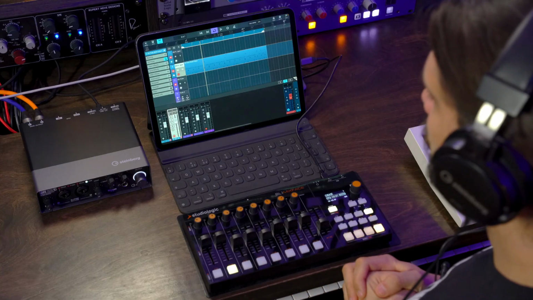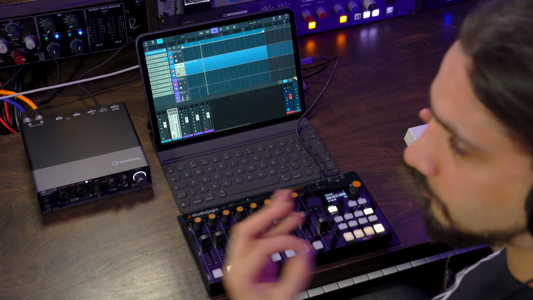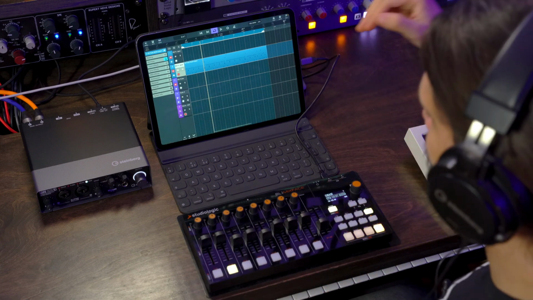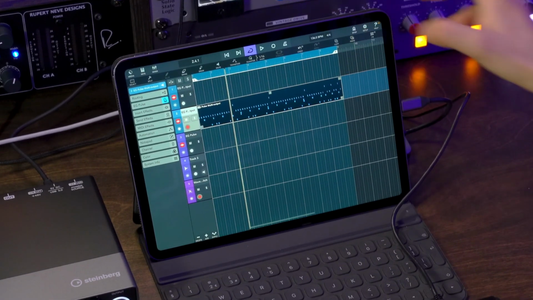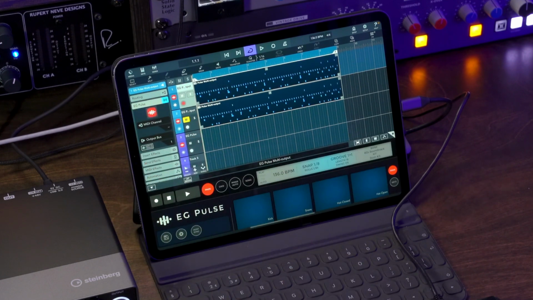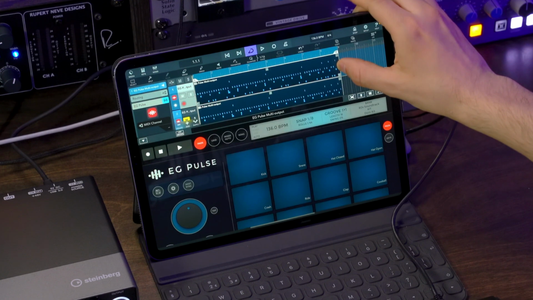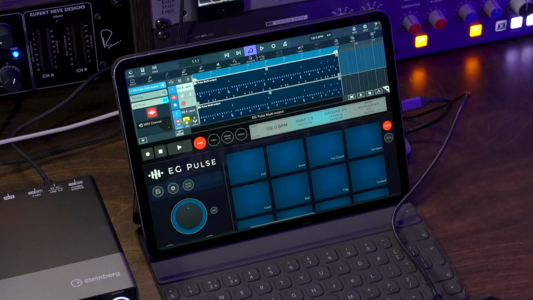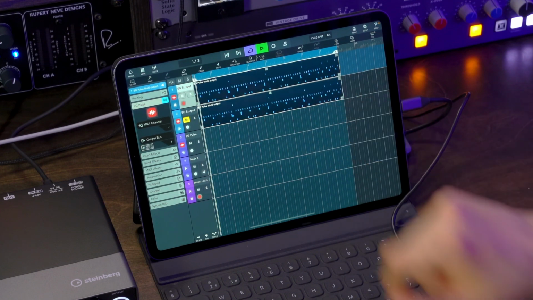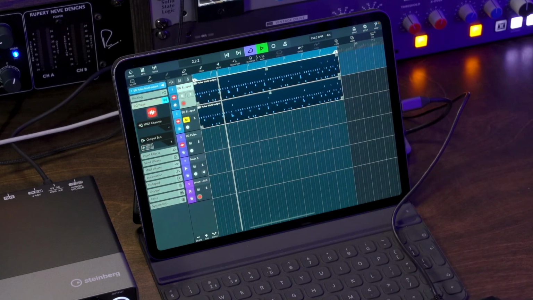But now with Cubasis 3.3, we have support for multi-out instruments. Let me show you what the difference is. Let's copy this part and paste it to this instance of EG Pulse that I'm using here. Now, this is a multi-output instance of this instrument, which means that if I play this back now, I can only hear the kick drum.